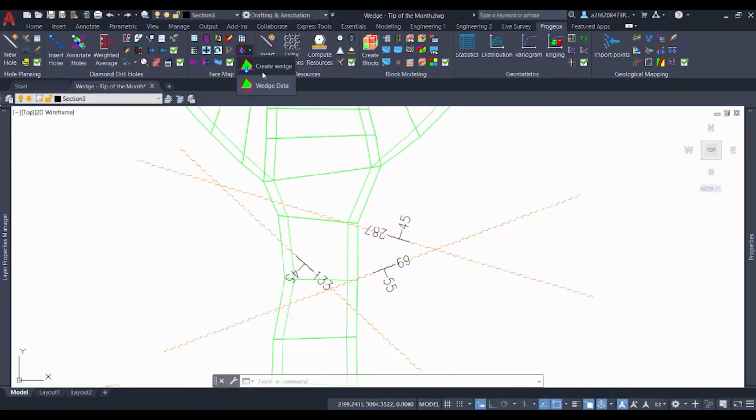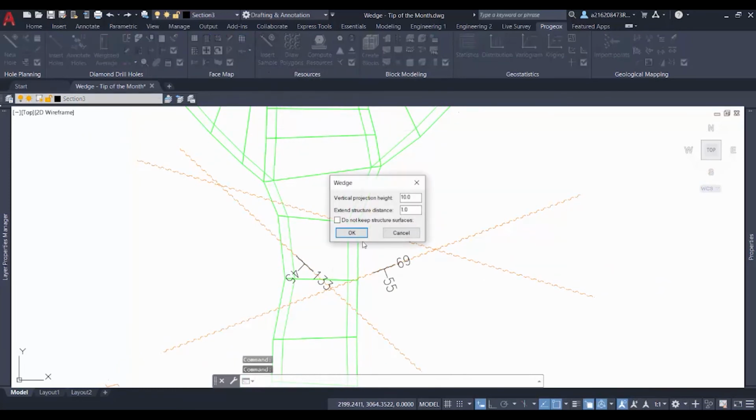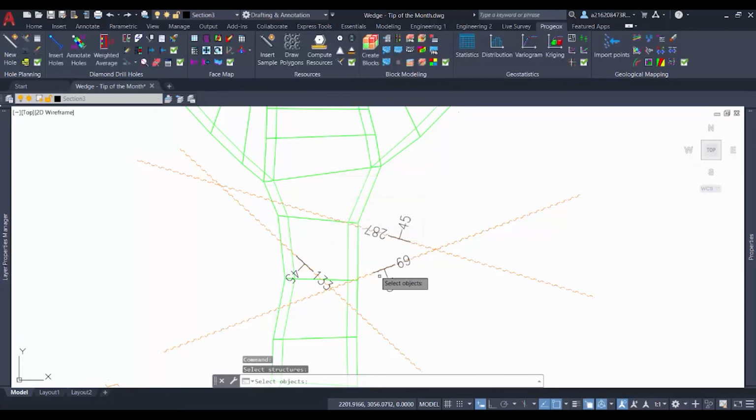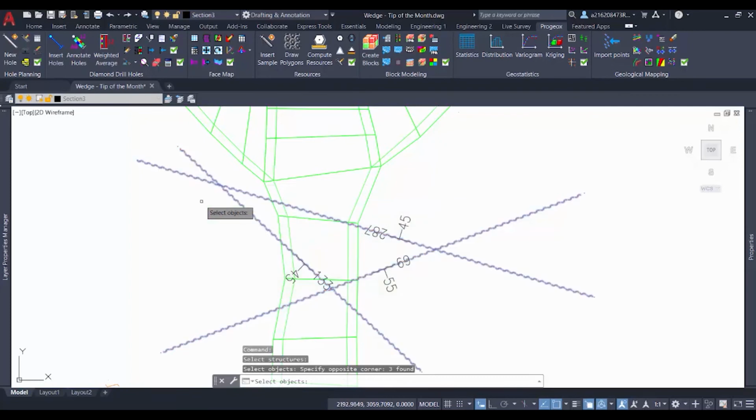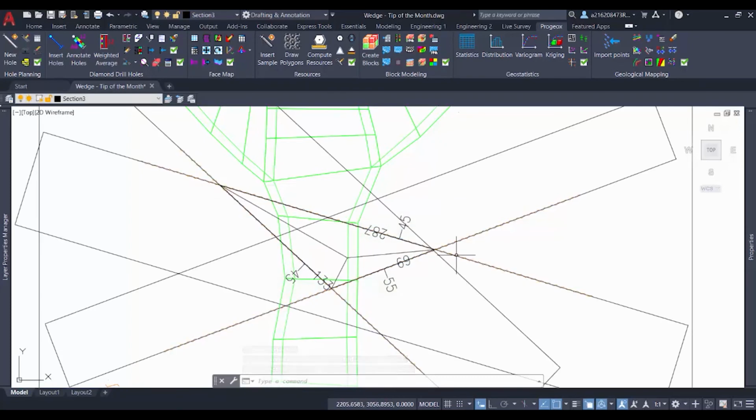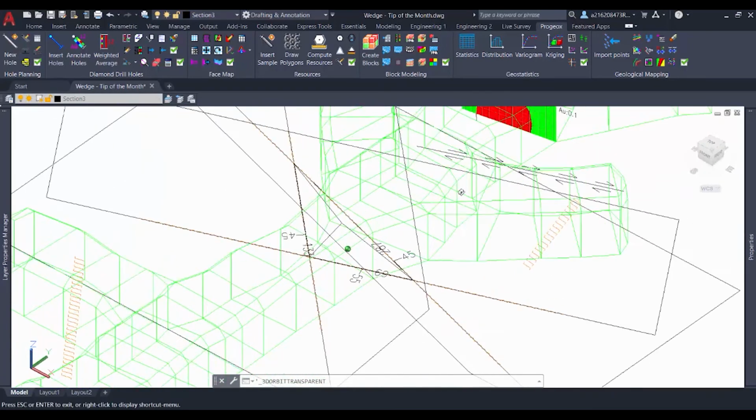We go over to our create wedge command. We select it and we select the vertical projection height, which we'll leave at 5 meters, as well as the extend structure distance, which we'll leave at 5 meters also. And we check our box to not keep the structure surfaces. So we click on OK and select our objects. We press enter and automatically it created our structures and our wedge.